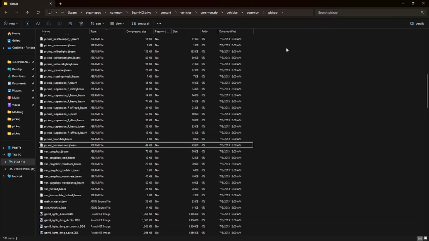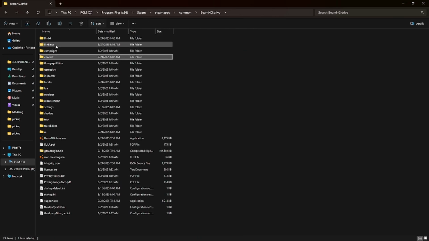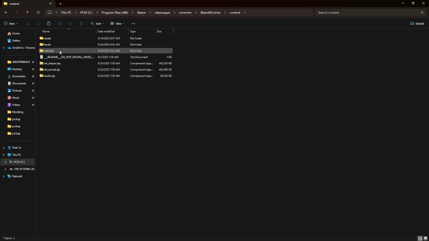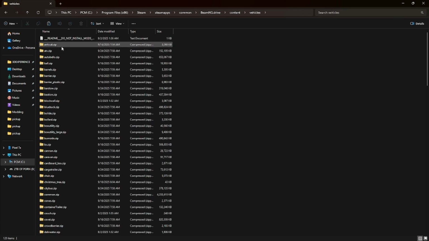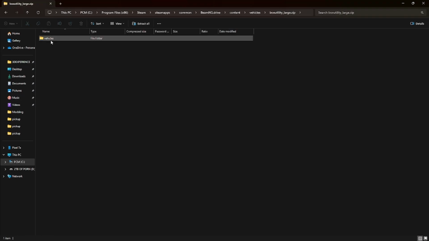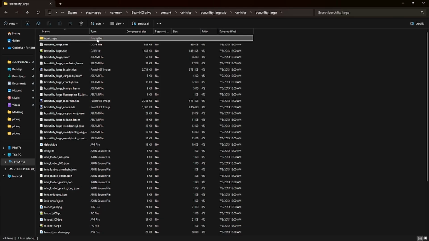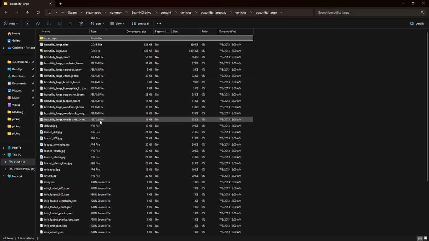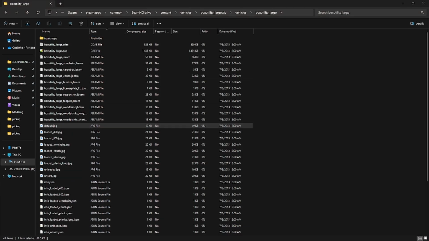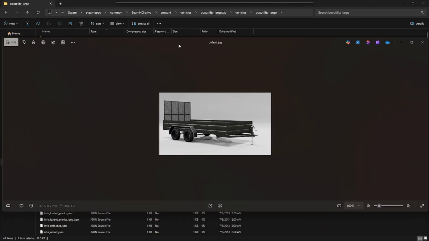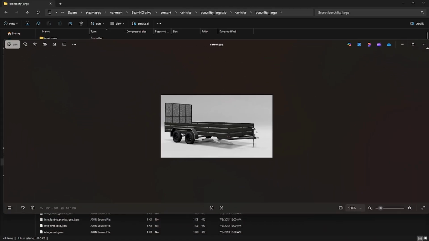In this case, we're going to go back to our BeamNG folder, like I showed you earlier. We're going to go to content. Again, we're going to go to vehicles. And then we're going to go to our, in this case, I'm going to use box utility. I believe this is a trailer. Let me figure that out, because if I do this, what does this look like? So this is not the trailer I was thinking of, but this is a trailer.